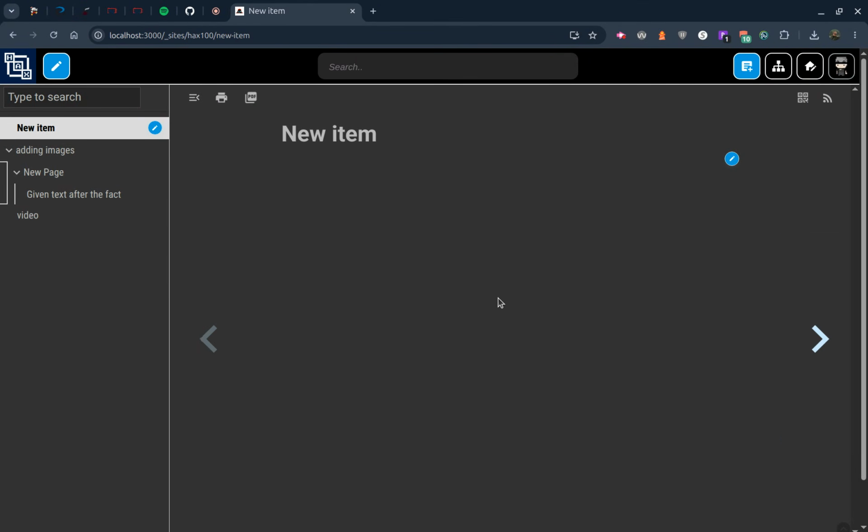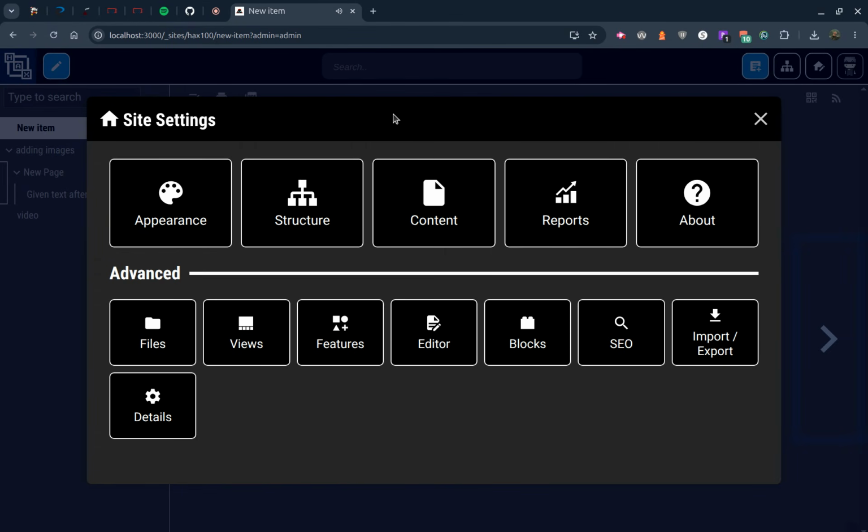Let's look under the hood of our HAX site at the site settings. To get into the site settings and modify the way the content management system works, go to the house with a pencil, which is site settings. From here, you see we have lots of different categories now as to ways you can customize your experience with the HAX content management system.